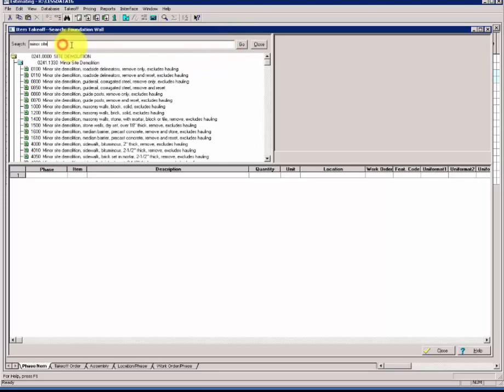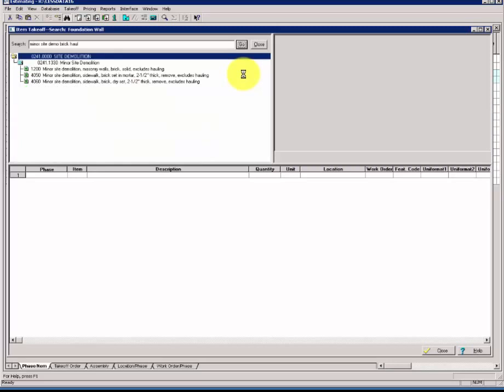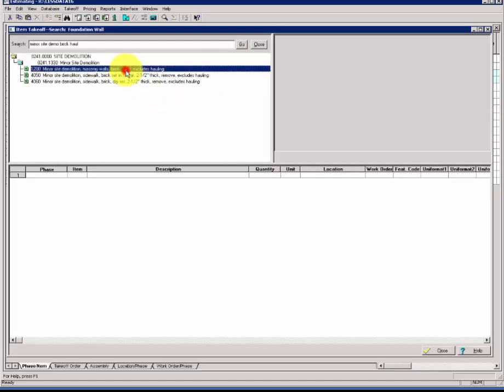Types minor site demo. And as we add more values, we can limit the number of items that are returned to us. Types brick wall. And we're looking for walls, brick, solid, exclude hauling. And a double click will add that to your grid. Let's do another one by search. This time we're looking for a dumpster.